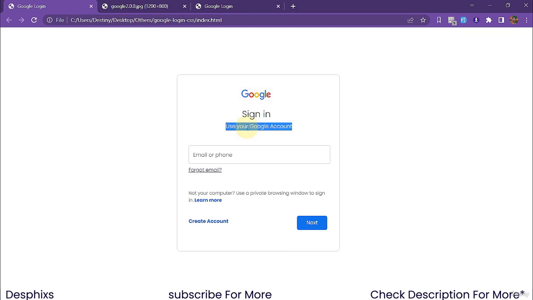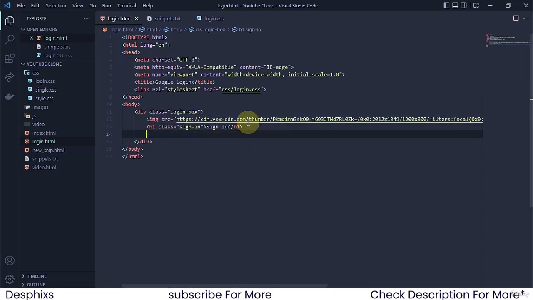So I'm just going to copy this, and over here we want to add a tag. We're just going to call it h1 like this. So we simply want to add in a class, and in this place we're going to call this Google dash account. So I'm going to say Google dash account, and in here that's where I want to paste that, use your Google account.